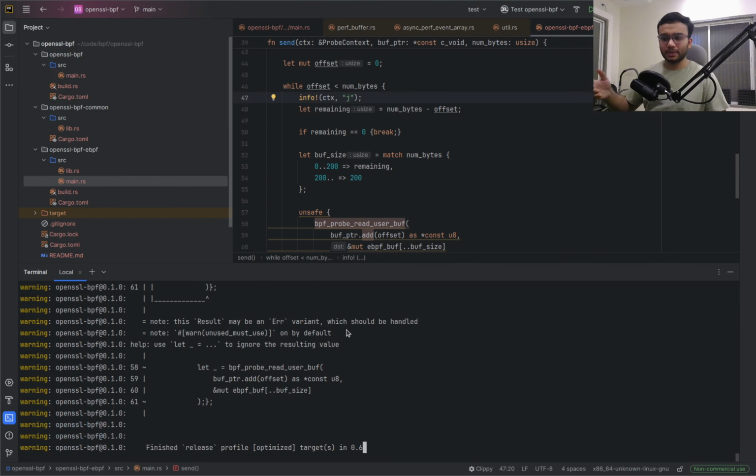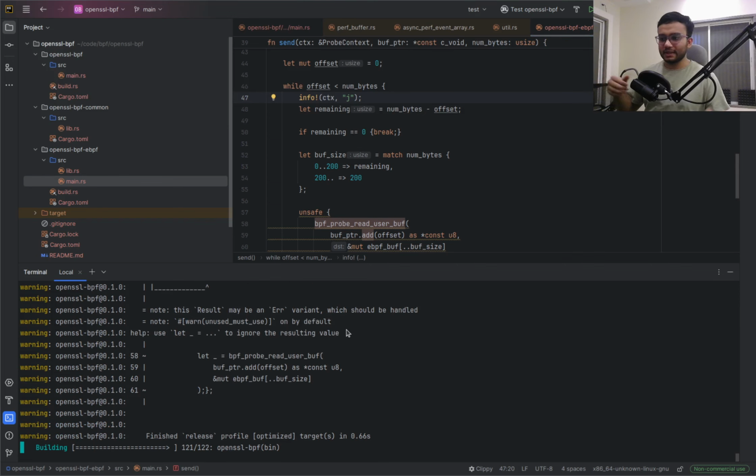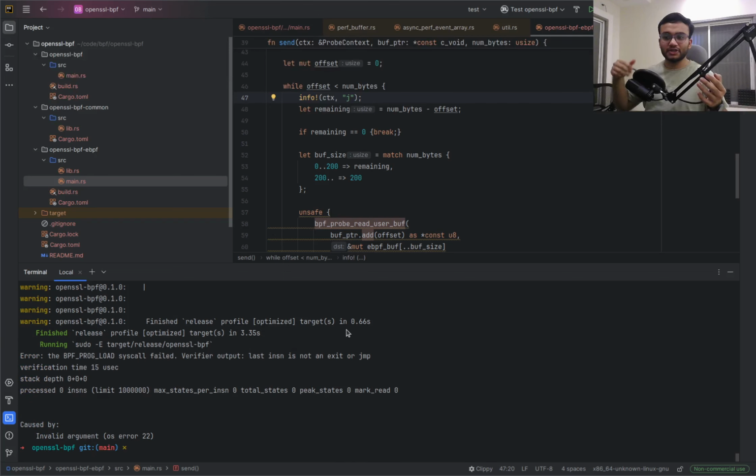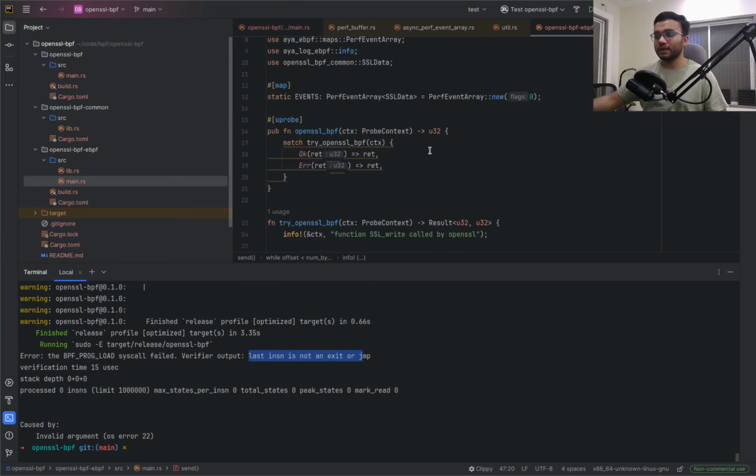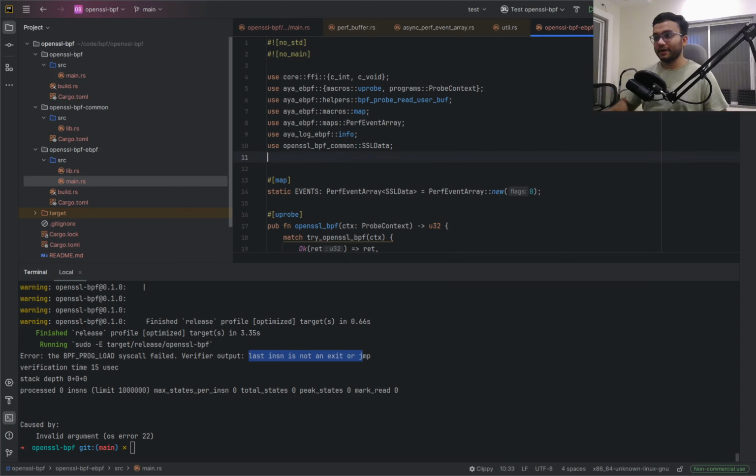And if I was to compile it this way, you can see that as soon as the compilation finishes and the BPF prog load syscall is called, it's going to throw an error saying that the last instruction is not an exit or a jump. So how do we fix this? Well, the way to fix this is by adding a strong upper bound. The way you can do that is essentially you have to define a constant.